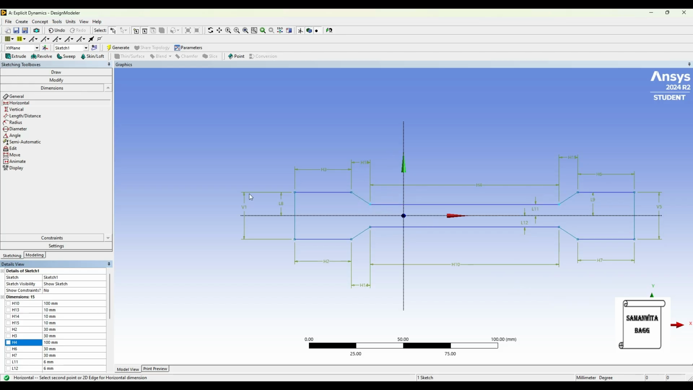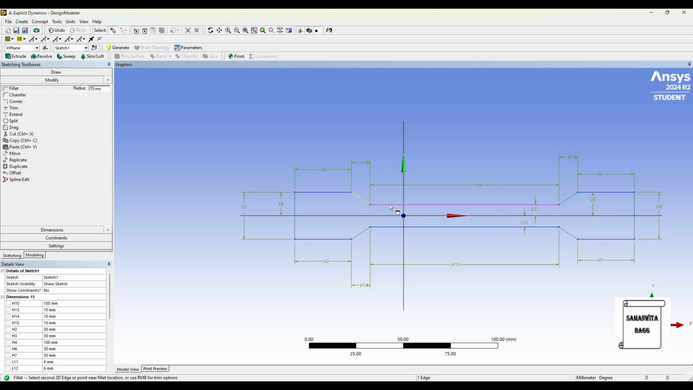Also I'll give here fillet. So I'll go to modify, click on fillet. I'll give this value as 15 mm and I'll select these two lines. So you can see here it is given. Then you can click on rest of the lines one by one together such that the fillet is created. So this is the flat specimen we were trying to create.